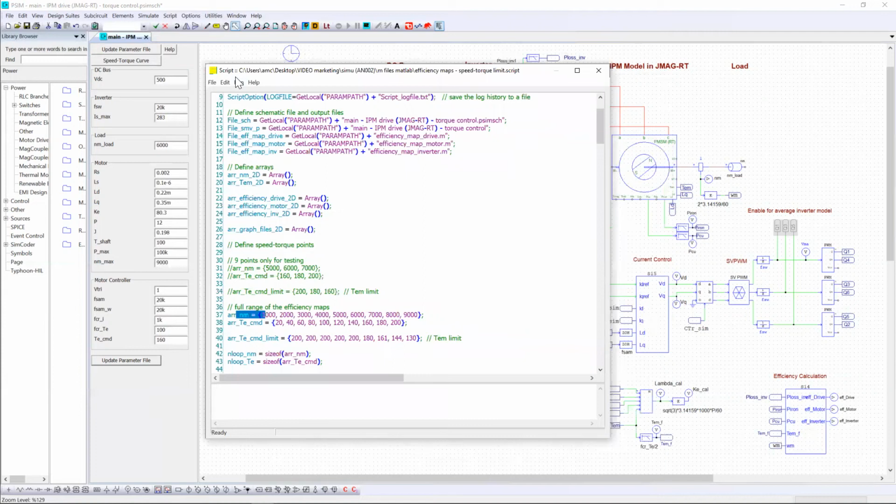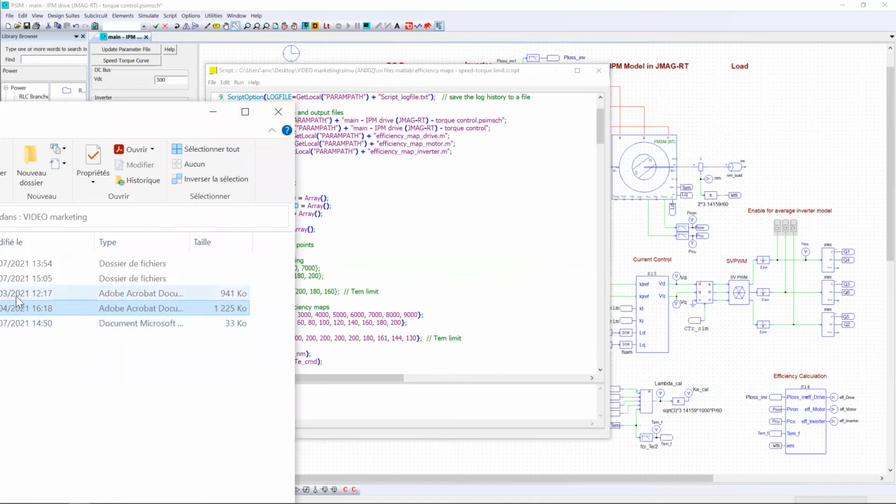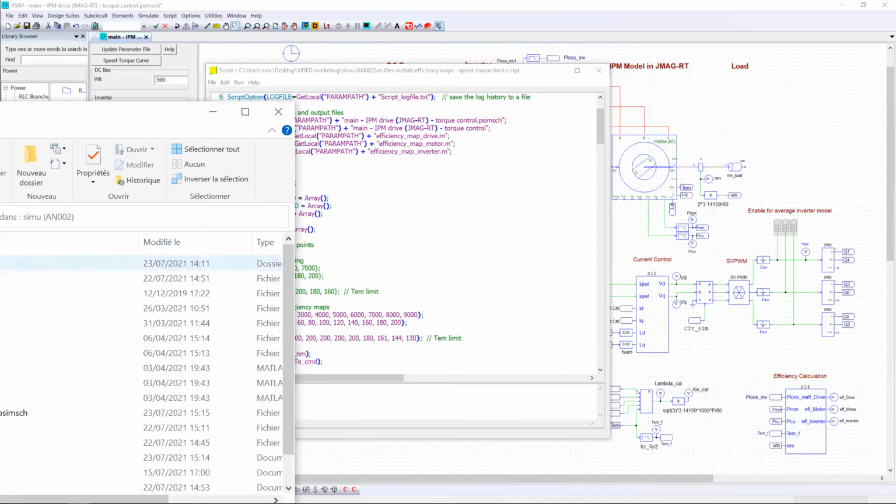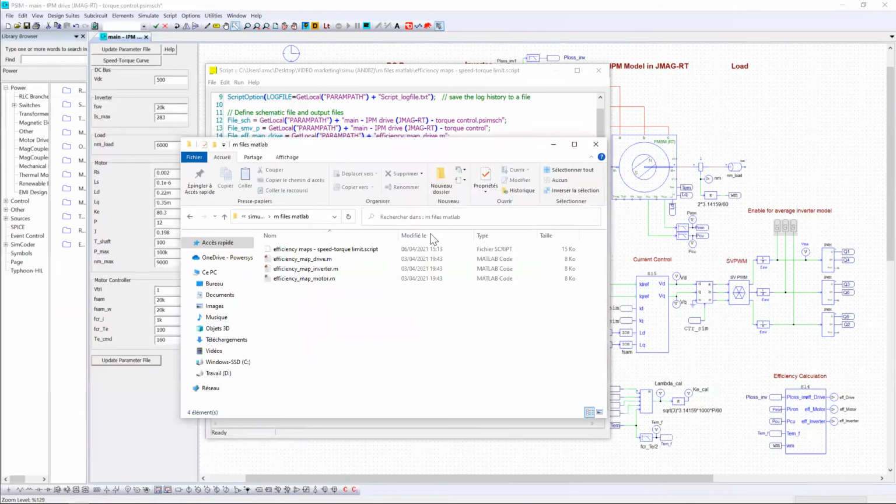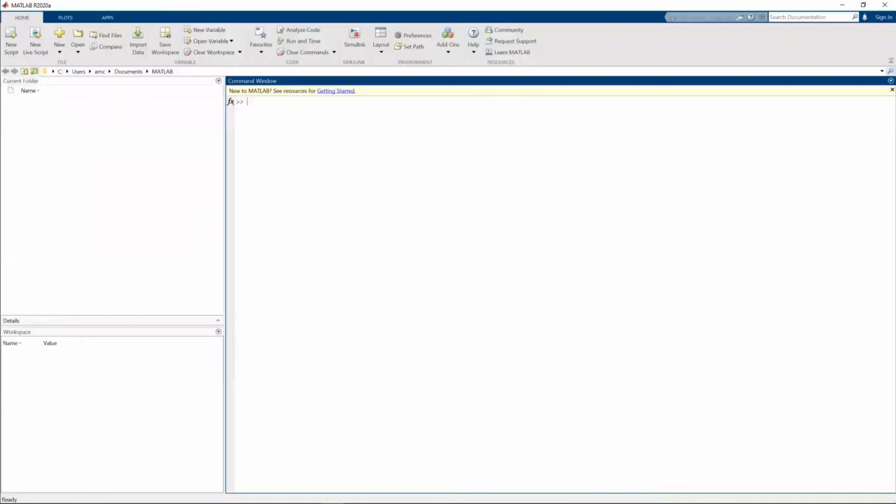You just have to click on run script, and at the end, after waiting a couple of minutes, you can directly see the different files which have been created. So 3 files have been created here. As you can see, after the automated simulation, 3 MATLAB files will be created and contain the efficiency map data of the drive system, of the motor, and the inverter. Then we just need to launch MATLAB, as you can see right now, and load and run the different files.